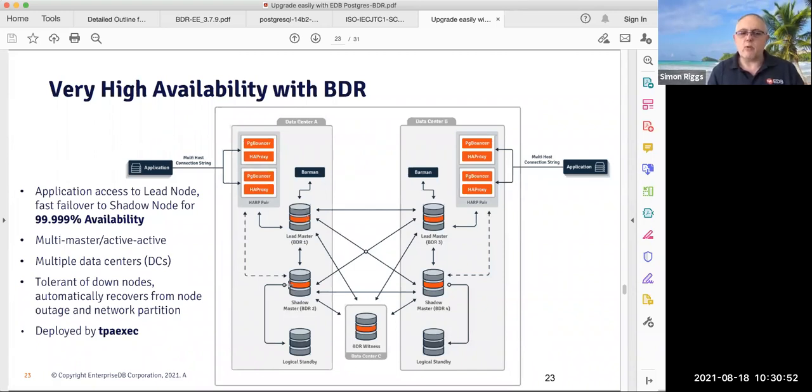Some people have different requirements with regard to switchover. For example, if you've got an application running in data center A and the database fails, then it's clear that we would want to immediately switch from the lead to the shadow master. But possibly something happens to both of the nodes, and then we might want the cluster to automatically restart in data center B.